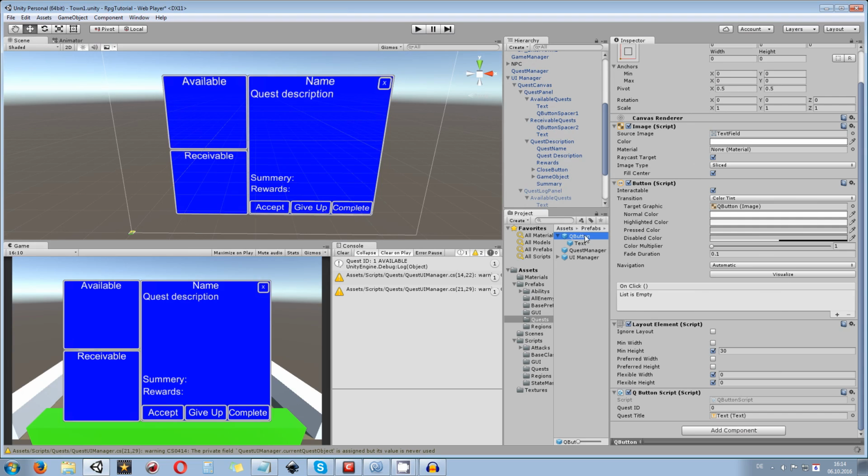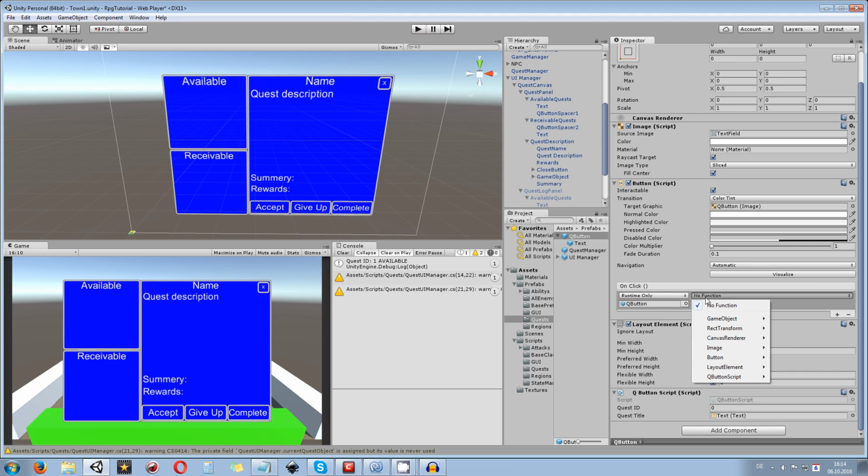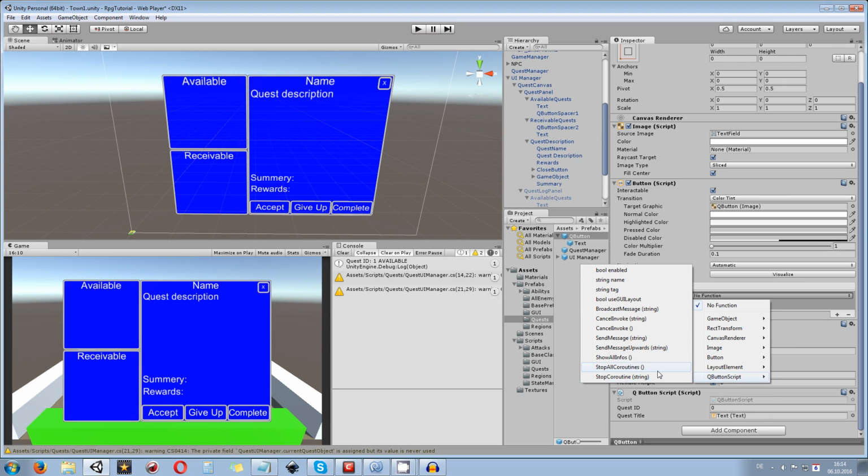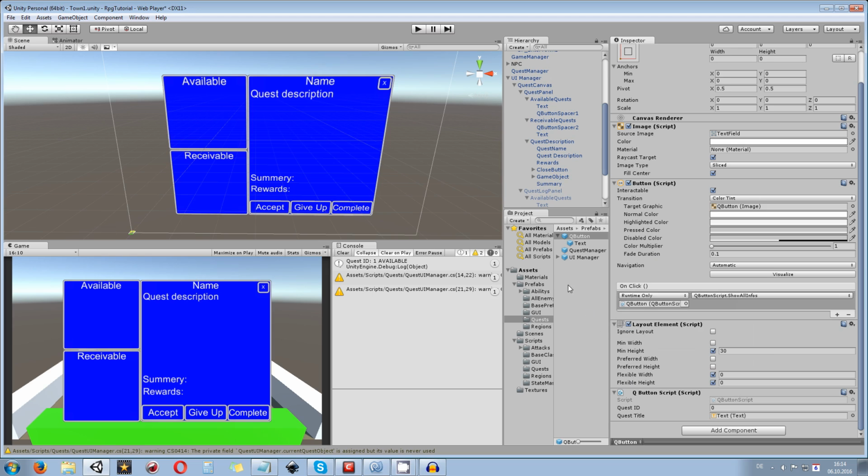And I go into my quest button or Q button prefab. And in here we have our on-click event. I press on the plus. And what I need to drag in is the same button, so the prefab which we are currently directly in. Now we go to no function, select Q button script and choose show all infos, which we just created. Don't forget to save the scene from time to time, which might be important here and there, in case of any crashes and so on and so forth.